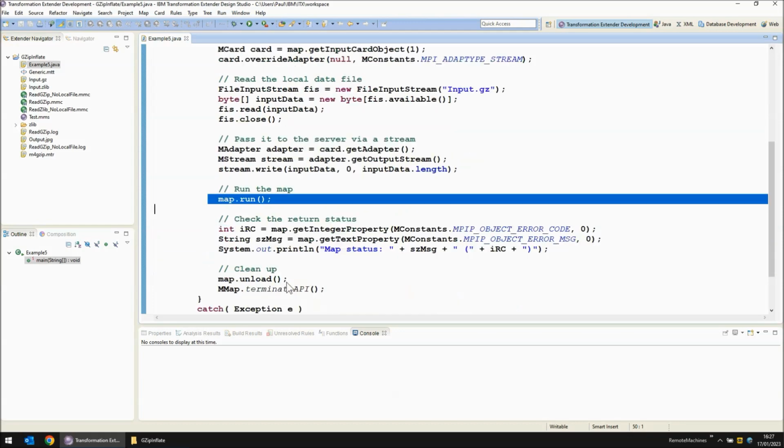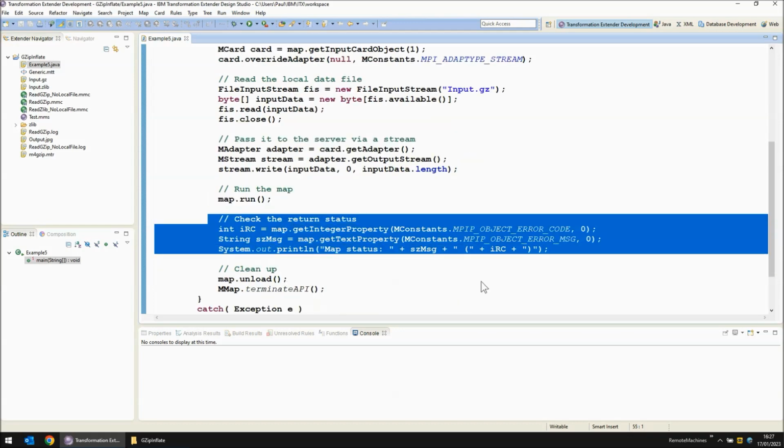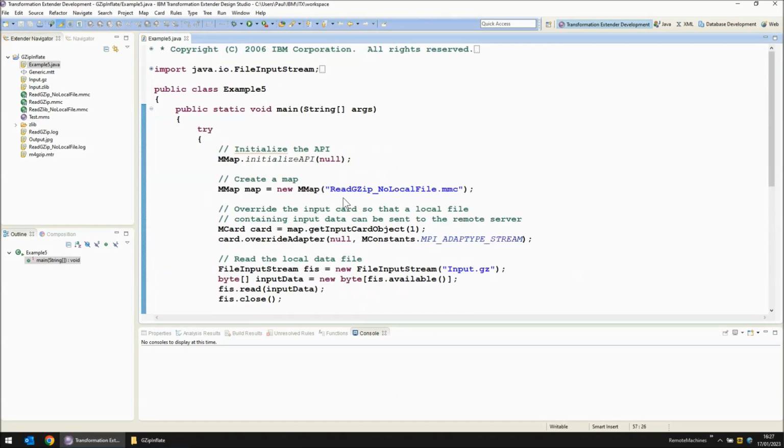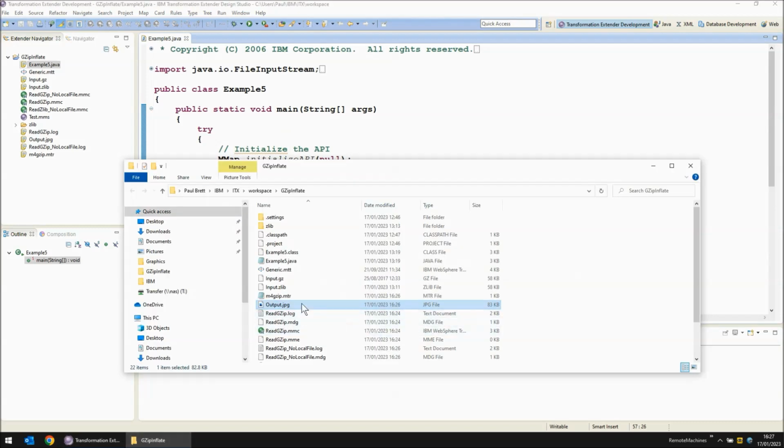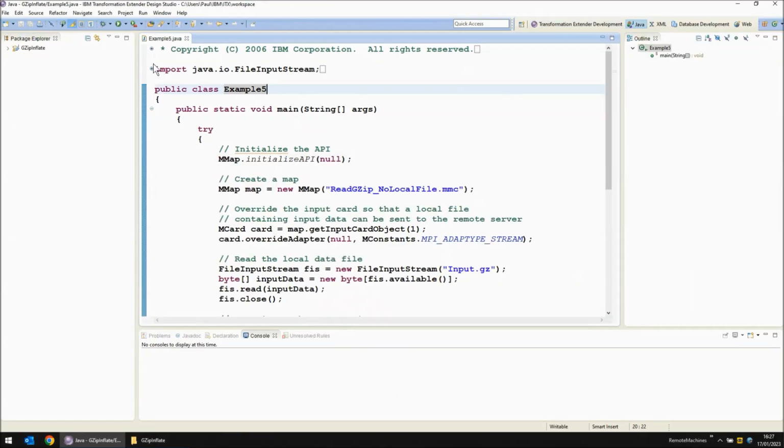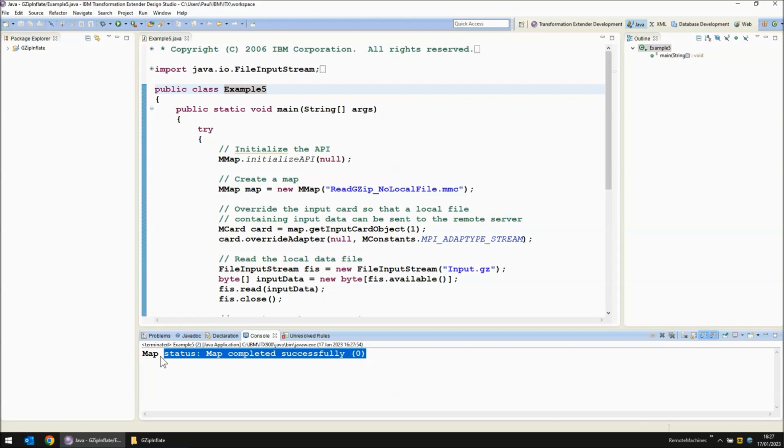Here we're running the map, and here we're printing out the result of the map. So I'm going to run this piece of Java code now, but before I do that, I'm going to remove the output file again. Let's delete output.jpg. If I switch to the Java perspective, from the Run drop-down, I'm going to choose Run as Java Application. Java has told me that the map is completed successfully.